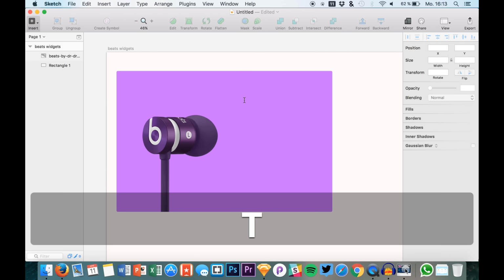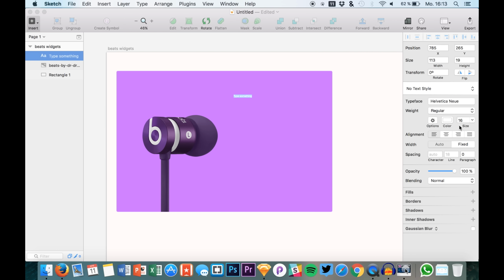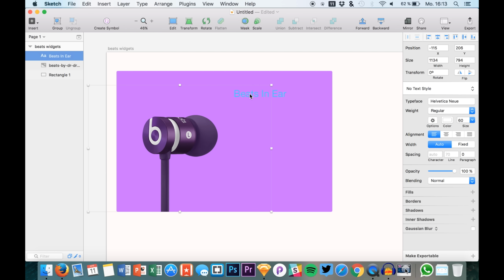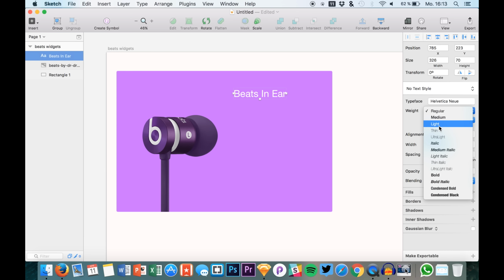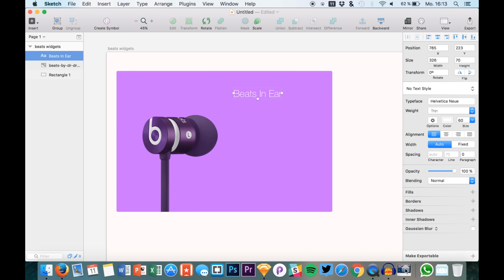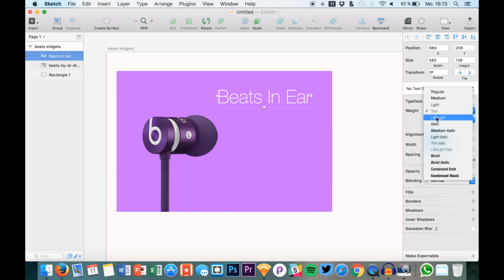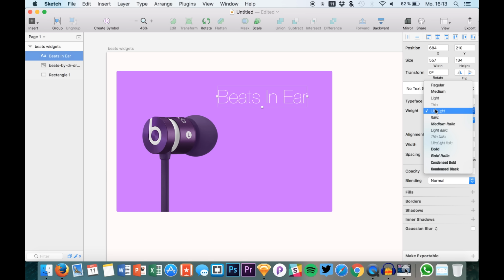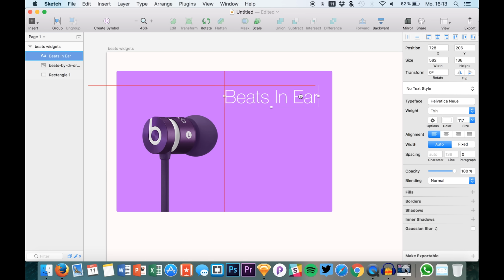And now we can simply give it a headline. So for example, Beats in ear or something like that. Then we can change the font weight, and of course let's make it bigger again. We can also say it should be ultra light, but I think thin is probably the best choice right here.